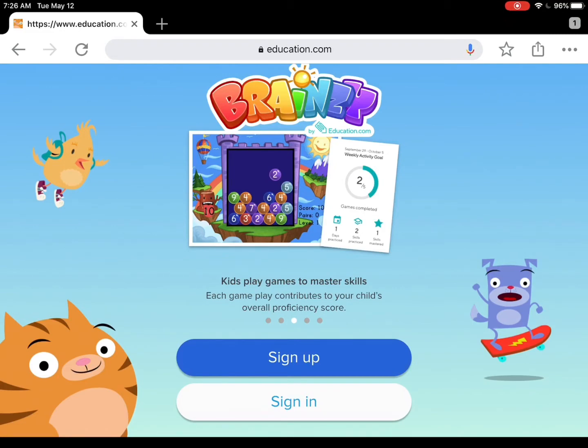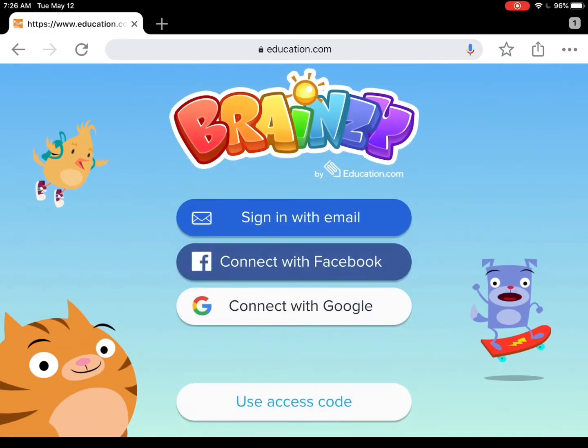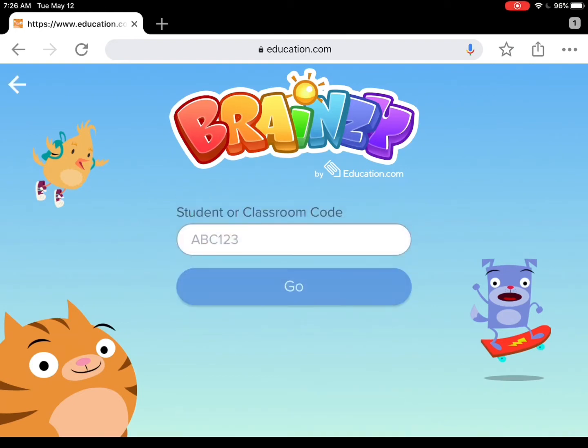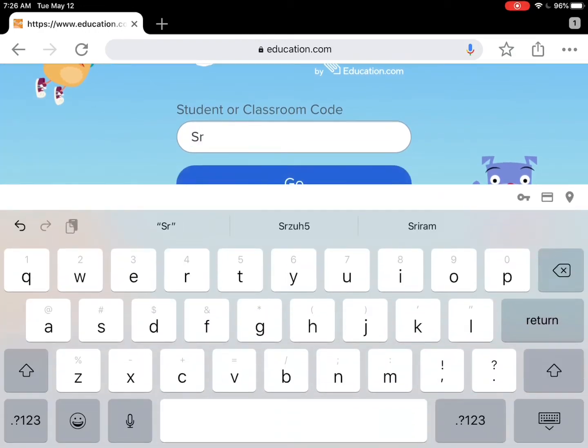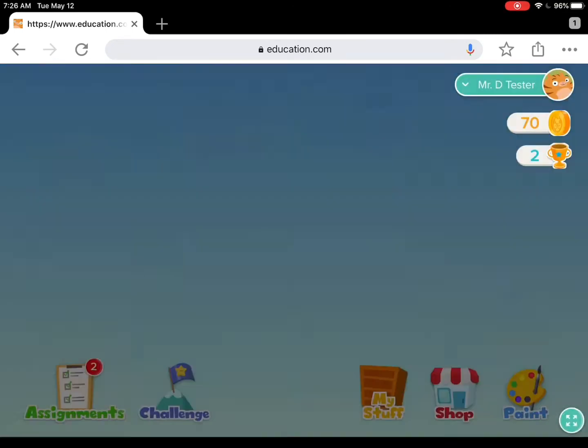But I want you to click the sign in button, and I also want you to use the access code button here. So I sent you your access codes yesterday to your journal, so you might need to have that handy. SRZUH5. Log in.